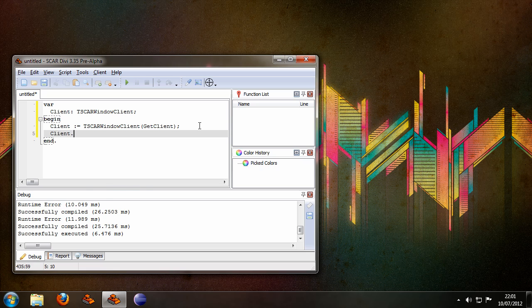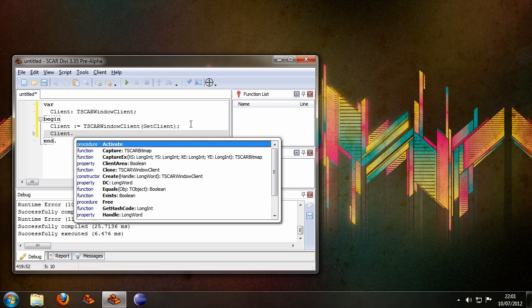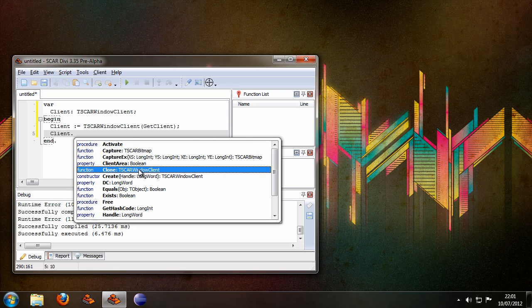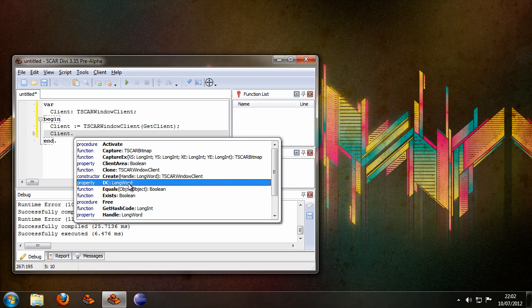And this object has some more stuff in there. So you've got clone. Now clone should eventually also be available in SCAR client, but currently it's only available in SCAR window client. This basically allows you to create an exact copy of the client object. This could be useful if, for example, you would like to manipulate the object but keep the original as a copy somewhere. The DC is the handle to the device context which you are currently working with.